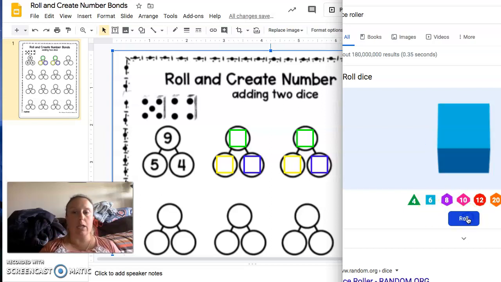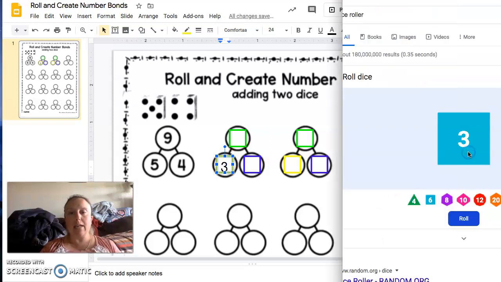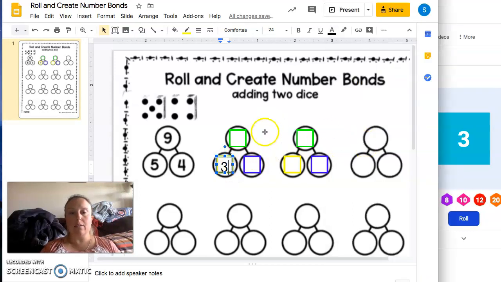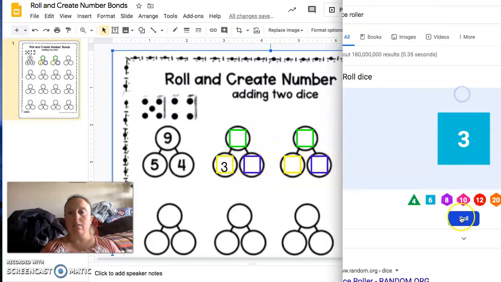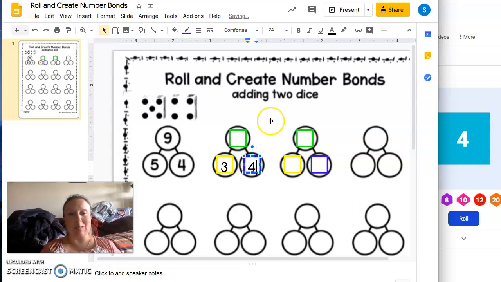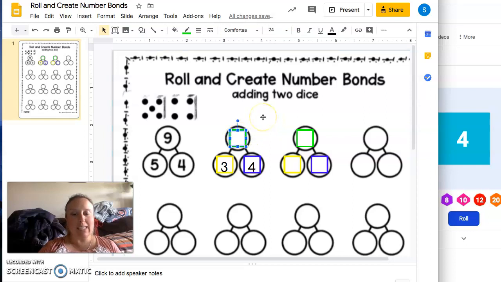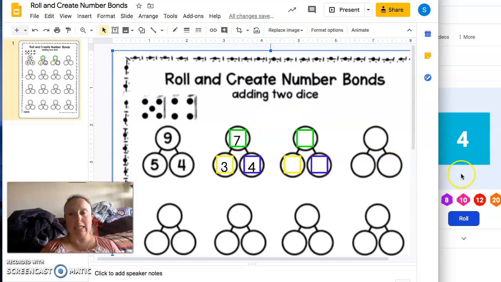And what I'll do is I'll click roll, and I got a 3. So that means that down here in this yellow, I'd write down 3. And then I'd roll again. This time I got a 4, and so I'd go down here to my other addend. Oh my goodness, Mrs. Smith, she's already doing the math in her head. And I'll get a 4, and then up here, this is the answer. So 3 plus 4 is 7. So that's one way of completing this paper.